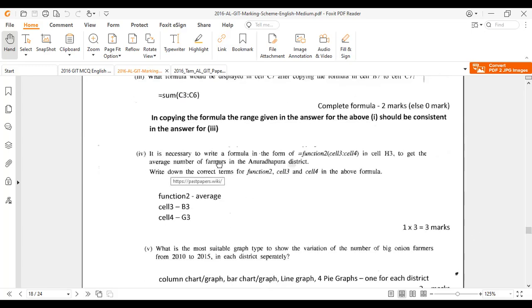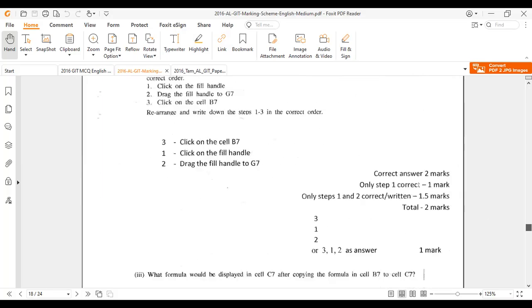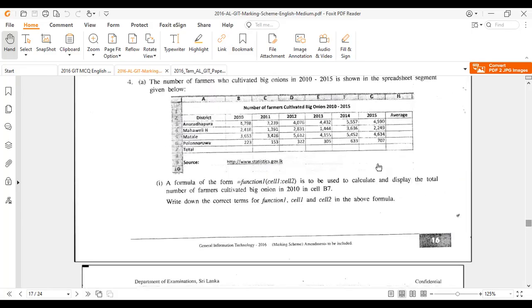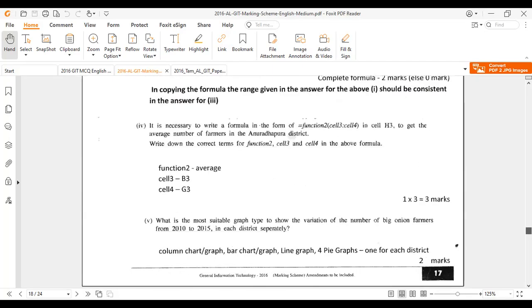It is necessary to write a formula in the form of a function in H3 to get the average number. So they ask H3 for the average. You know the formula, equal AVERAGE. So H3 average: equal AVERAGE, the first cell B3 to G3, right? So that is the answer.